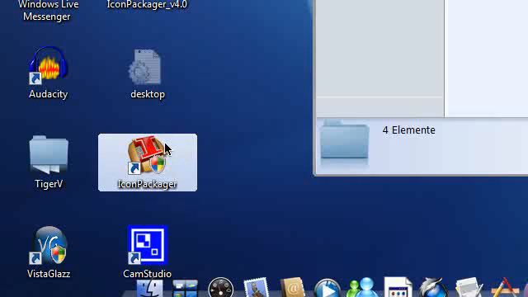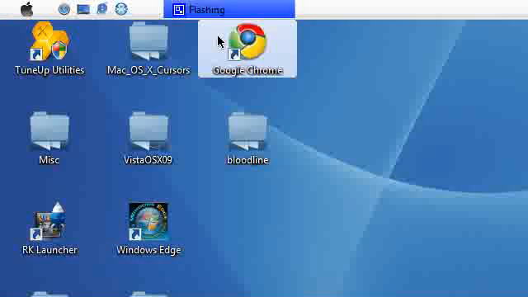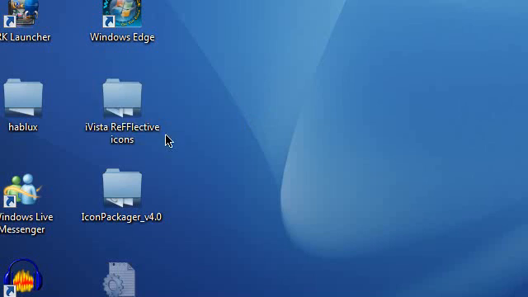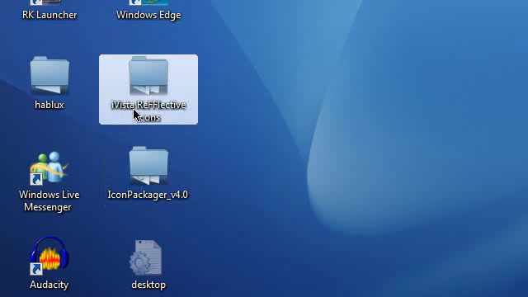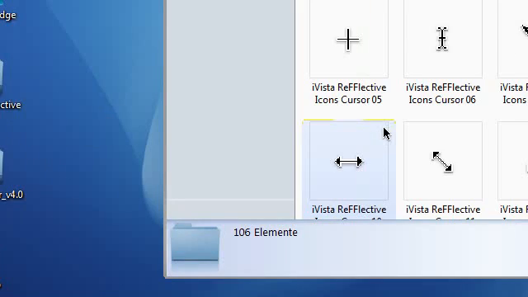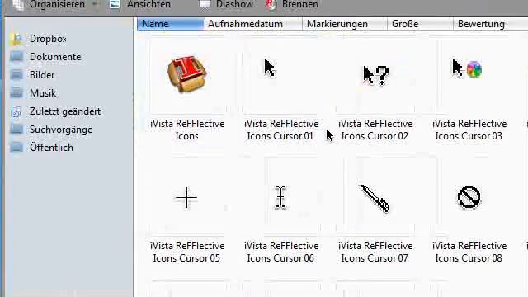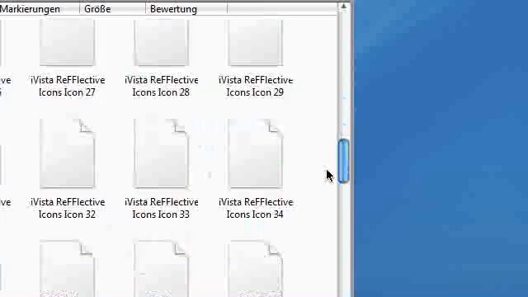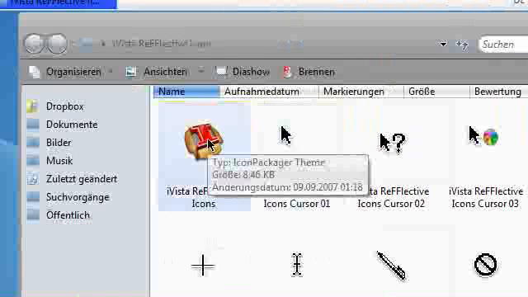Okay. Right. Now you're going to download the other link in the description, which is iVista Reflective Icons. These are the icons you're going to package. So let's double click this, and here you've got some stuff. This will be my next video showing you how to change the mouse. Okay, so here you have all your icons, which look pretty cool, like the Mac.